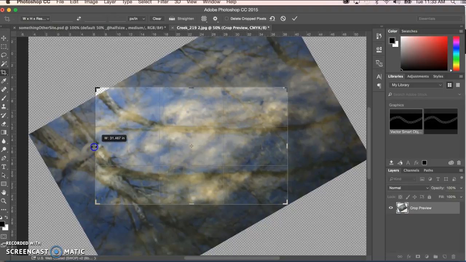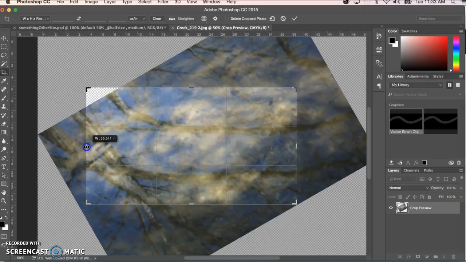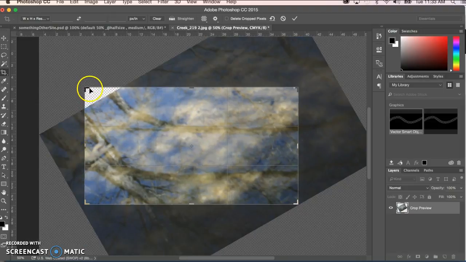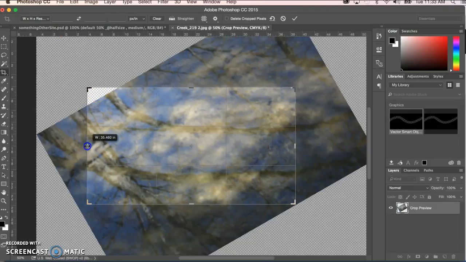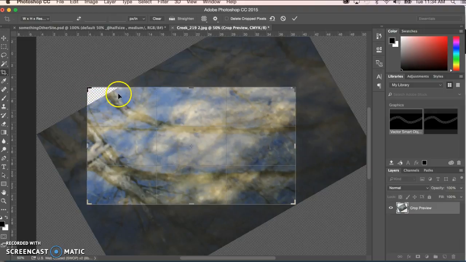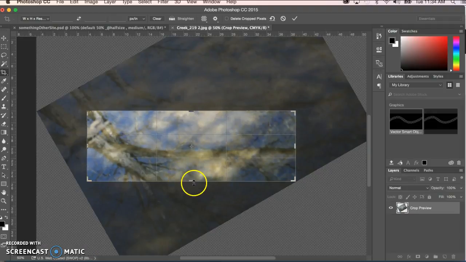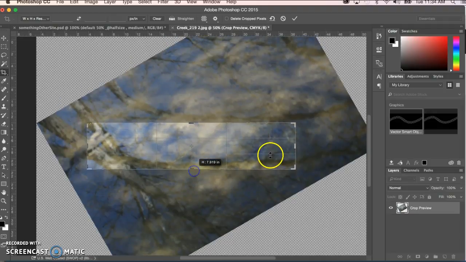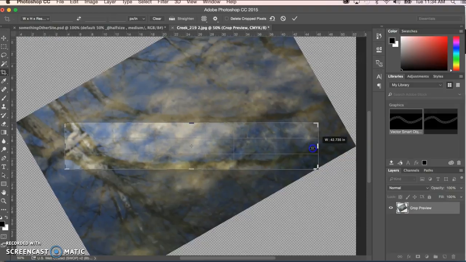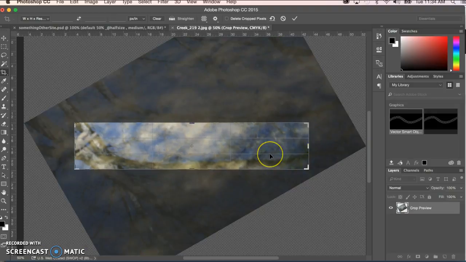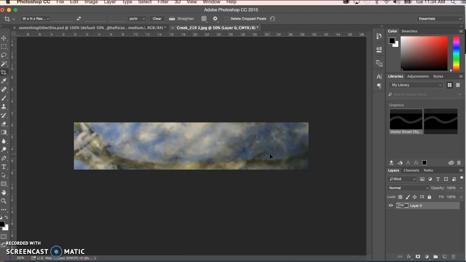If I wanted to go bigger, wider, I have to realize that I'm going to be going beyond the image size, and I might have to get fancy and do some cloning to put some data back there. But I could come in on it further if I just needed it to be a long, skinny, wide image. Still have a lot of flexibility in that way. And then I hit return and I have the crop.